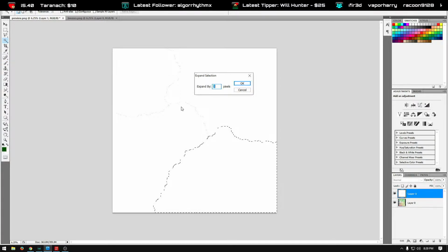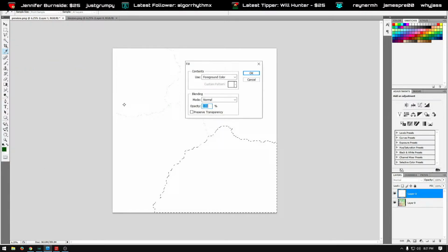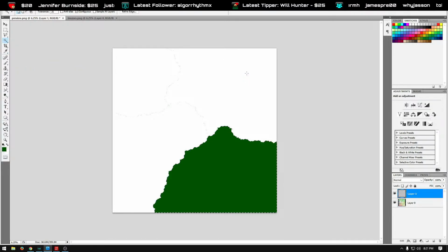By doing this, you're guaranteeing that you are overlapping and also covering the previous color laid down, in this case the lines that we created. So you expand it by 3 pixels, and we can now fill it with the biome that we want to put in here, which is our forest. You just go up to Edit, Fill it with that foreground color, 100%. There we go. And click off of it.